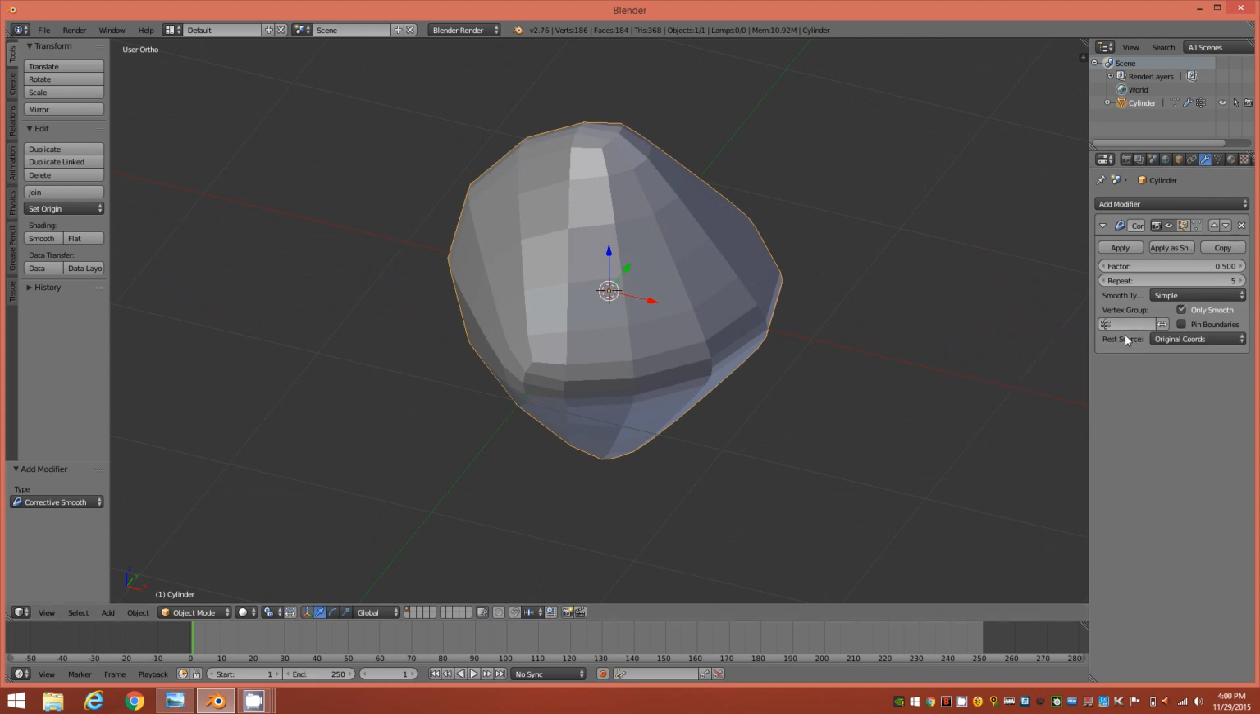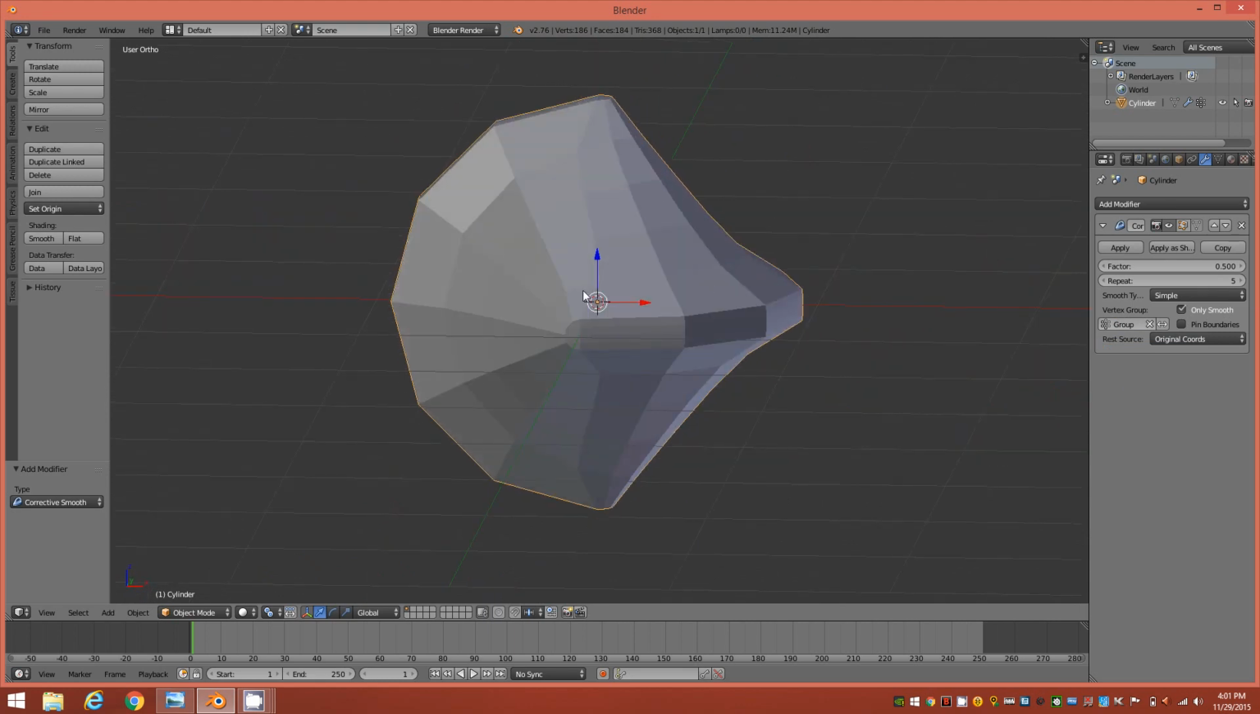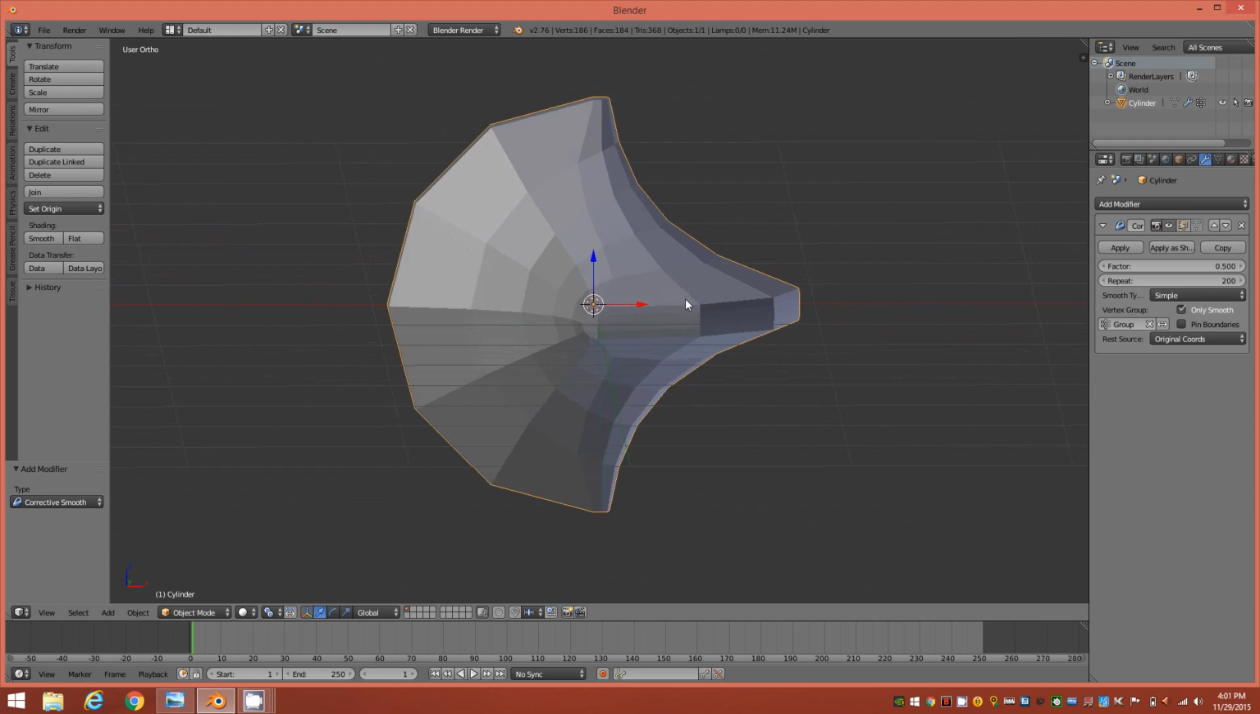So go to where it says vertex group, and when you open that, a rollout will appear, and you'll see the word group in there, and that's our vertex group that we just created. We didn't give it any unique name, so we're going to select group as our vertex group, and you can see now that it has limited the effect of the modifier to only those selected vertices on the object. And that's exactly what we want, but we want to increase the repeat value of this modifier all the way as high as it can go. And you can see the effect that that has on the object.